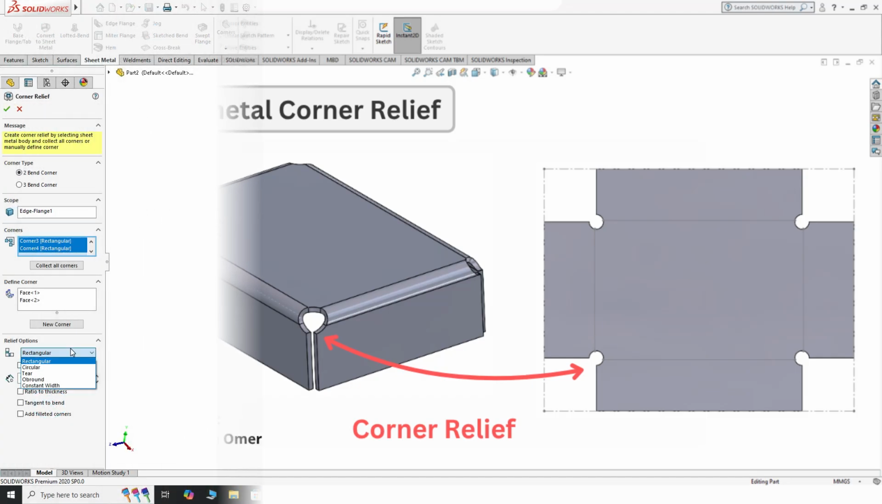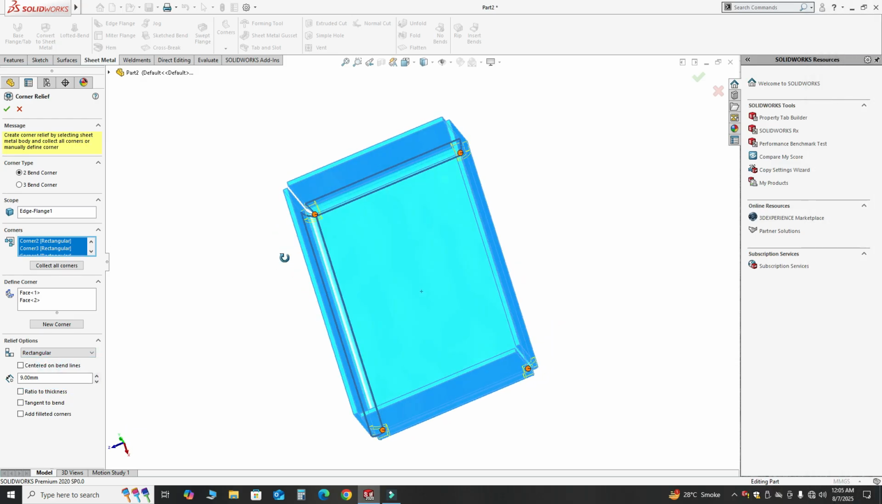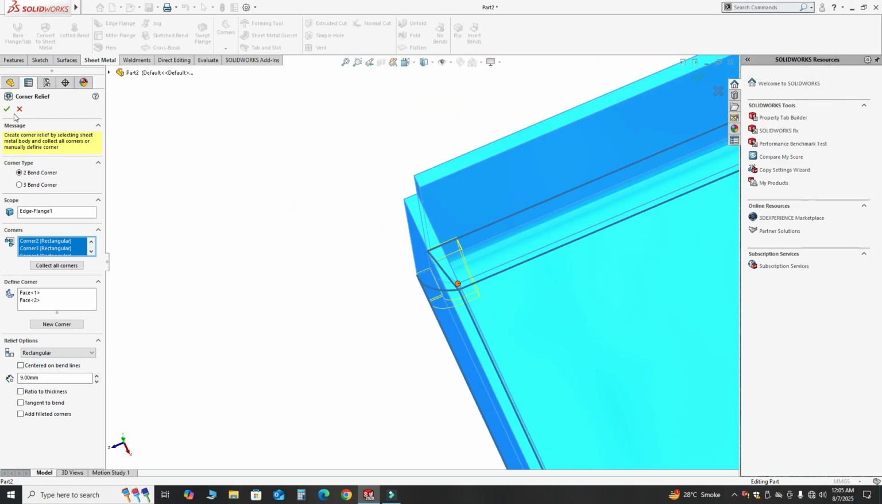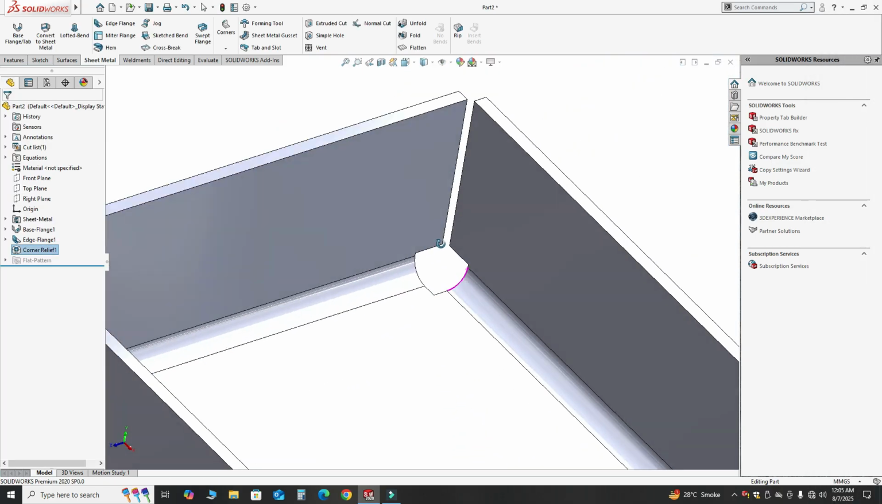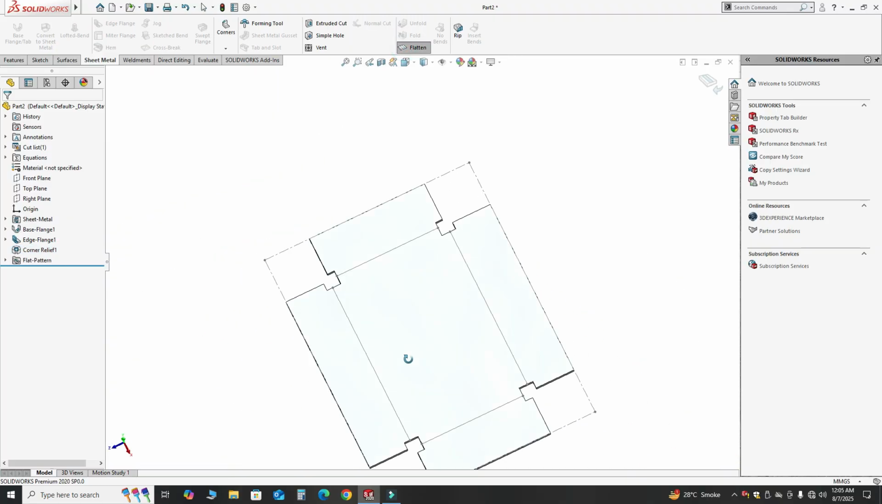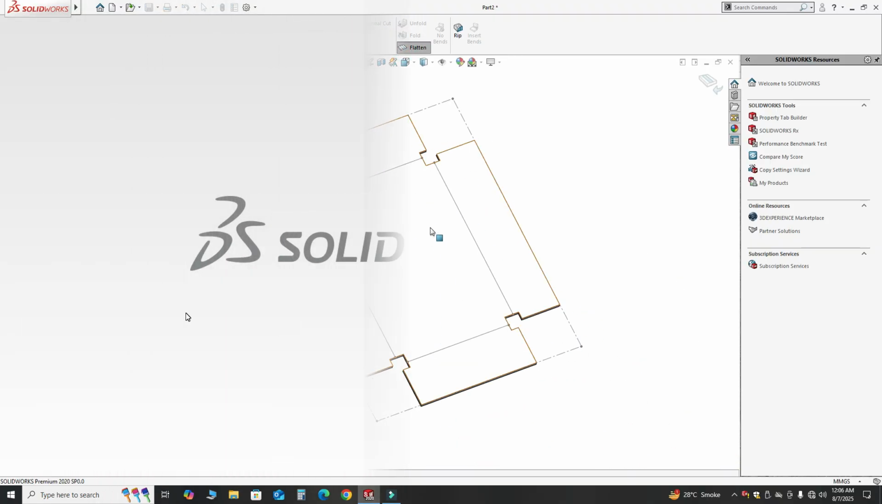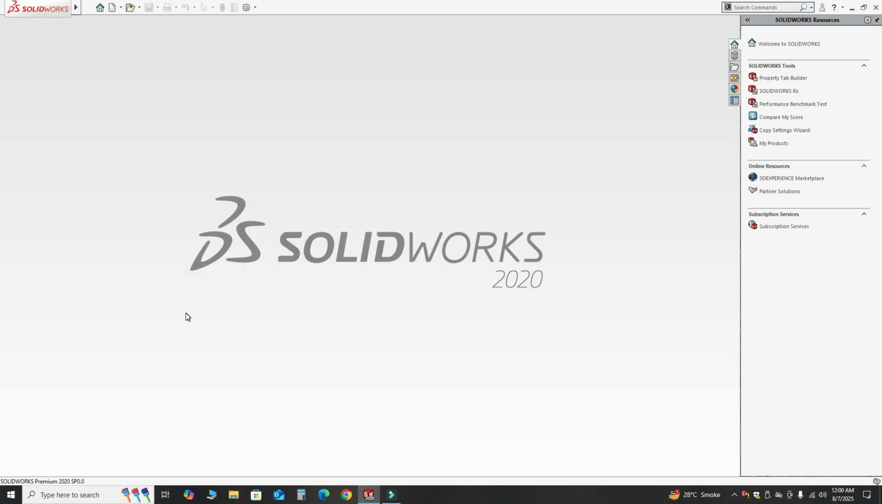This is Engineer Ibrahim Omer, and in this tutorial we will learn about corner relief in Solidworks Sheetmetal. This tutorial was requested by one of our subscribers, so let's start. Let's go to Solidworks and see how to use this corner relief command.